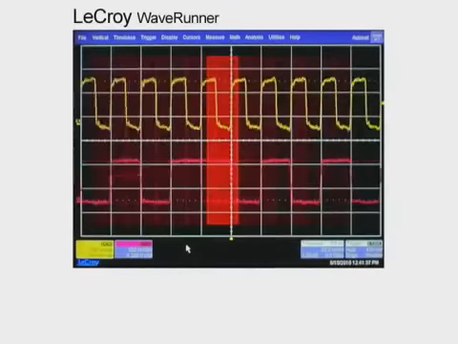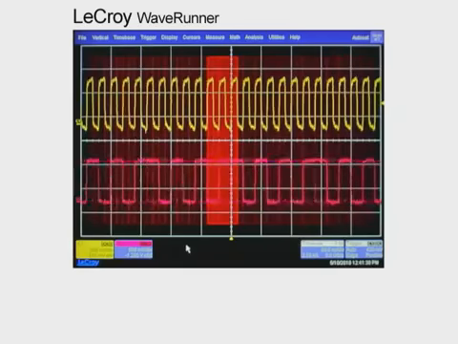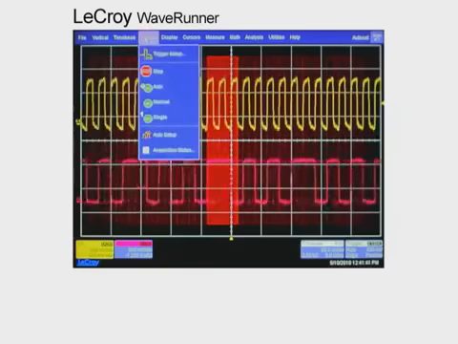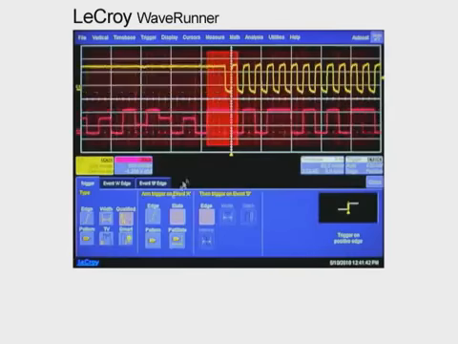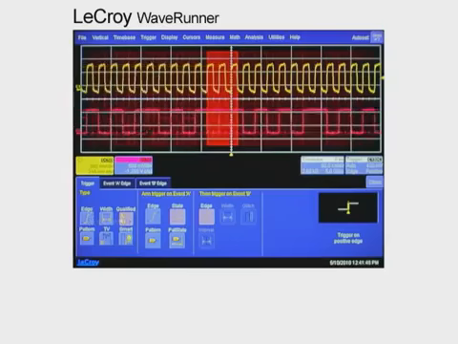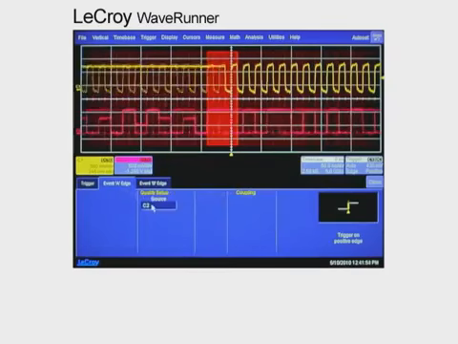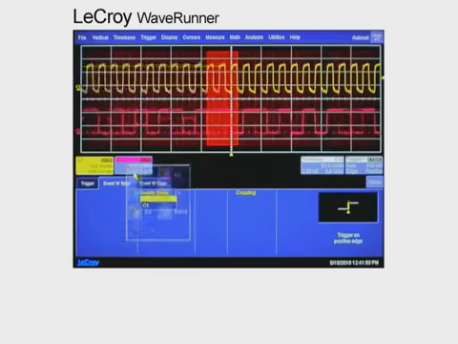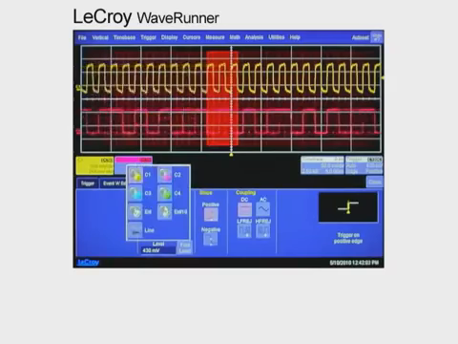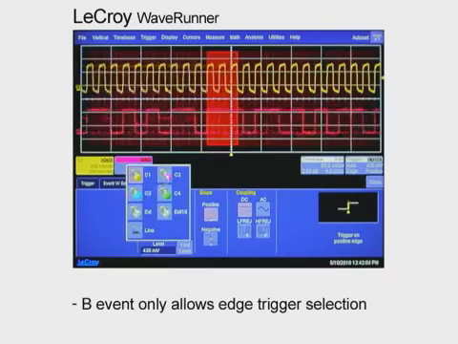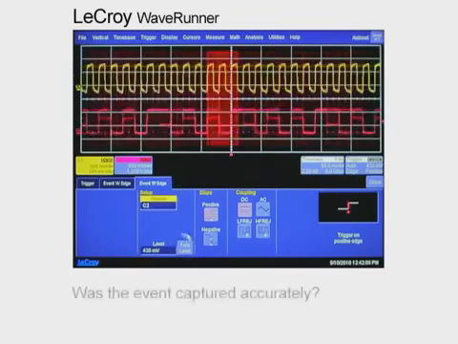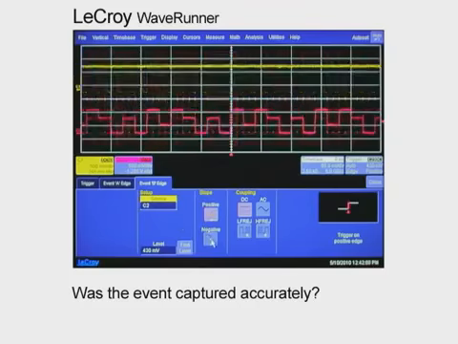Now let's try the LeCroy WaveRunner. Here we've captured the clock signal with a standard edge trigger, but we're having a difficult time looking for a transition timeout trigger for the B event in its trigger system. It looks like we can do a qualified A/B trigger, but the B event is only allowing us to select an edge trigger. How do we know this captures the event accurately?